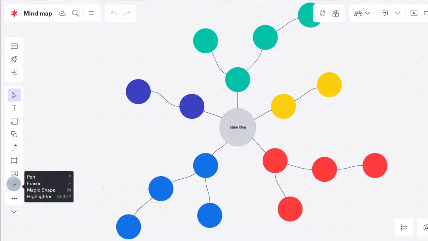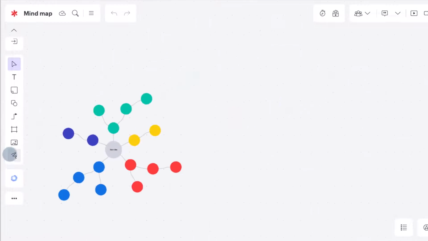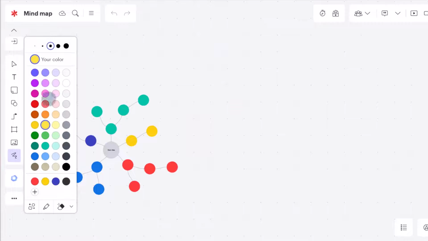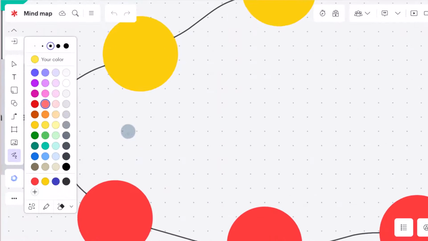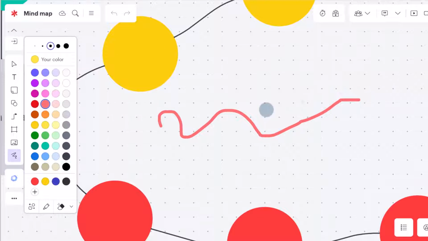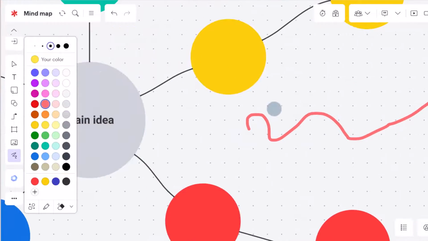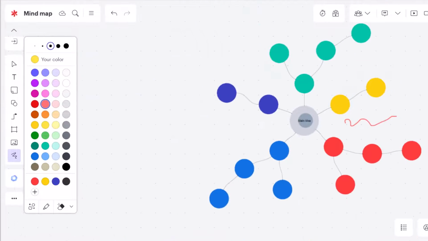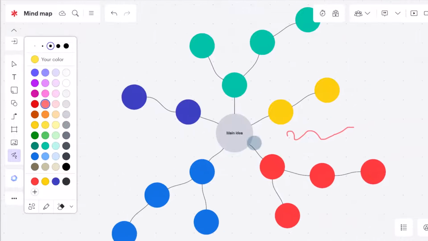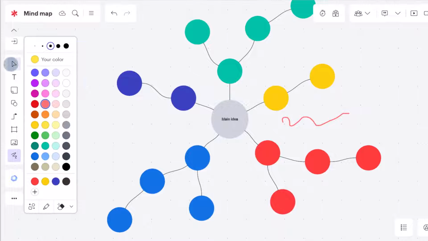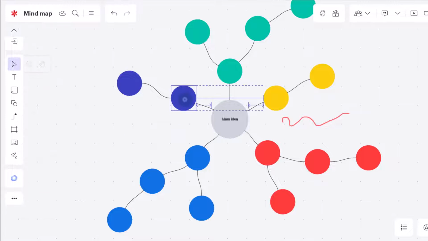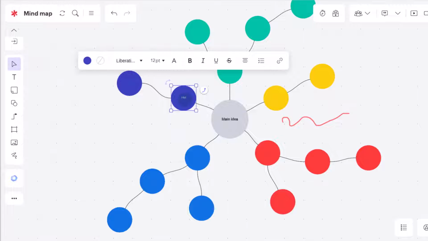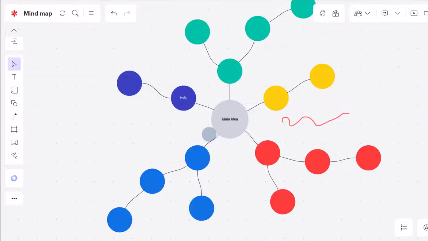Now I'm looking for the pen tool. So here we're going to click on the pen tool. Let's choose a color and let's zoom into our work. Now we can start writing here, as you can see, and we can also move our mind map around. Now let's say that I want to start typing into one of these circles. I can always double click on those and I can just type into that circle.